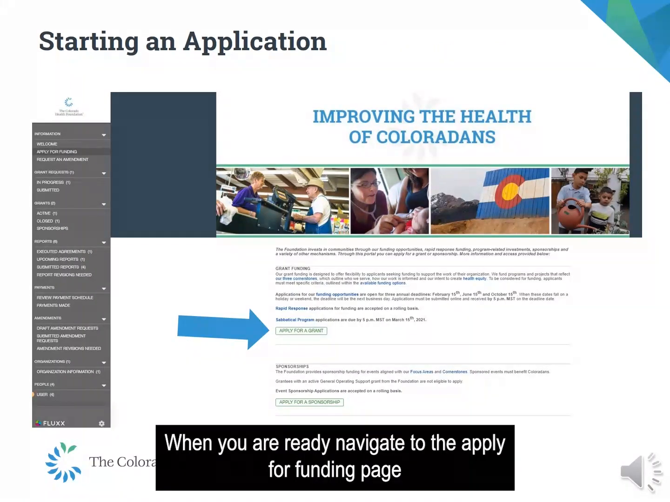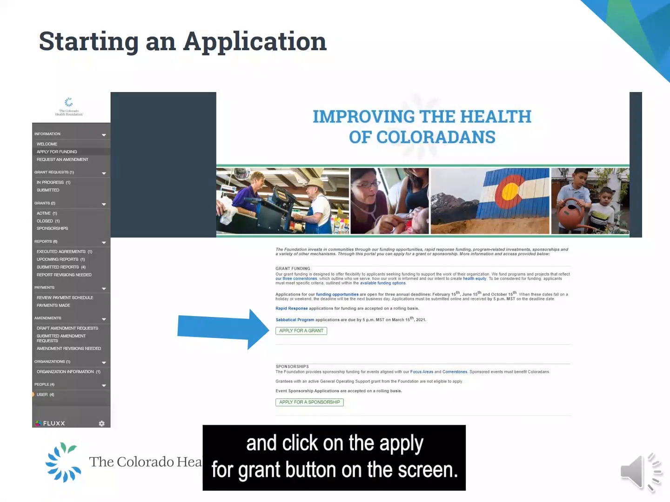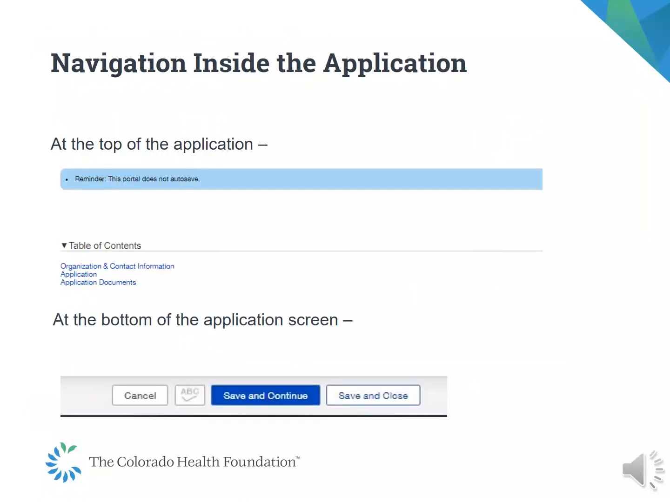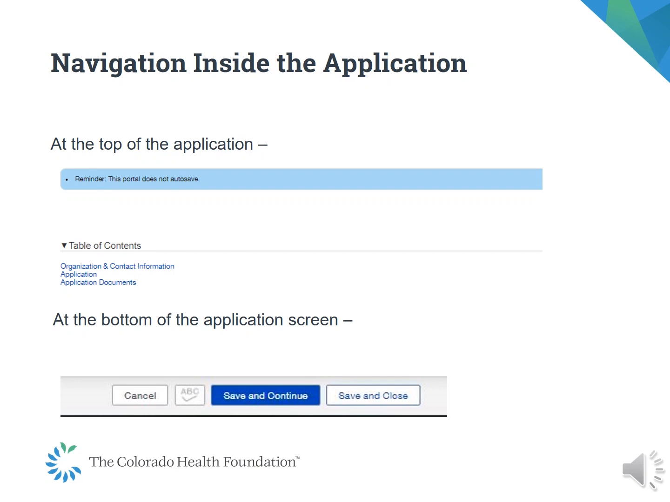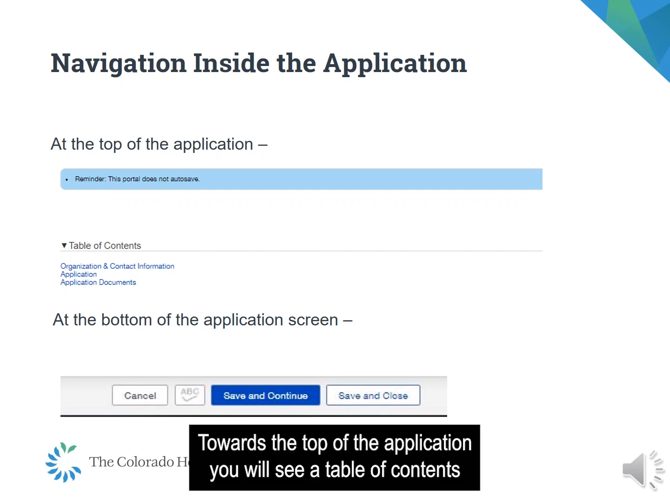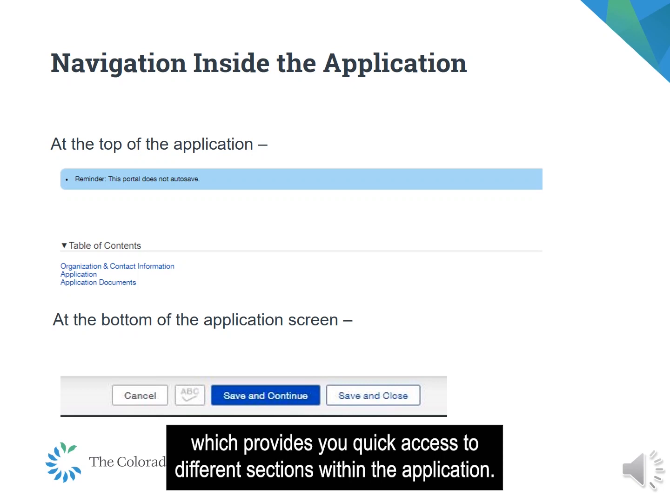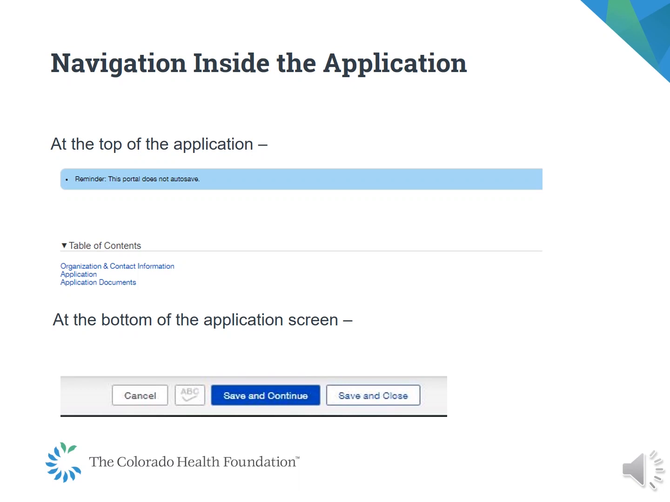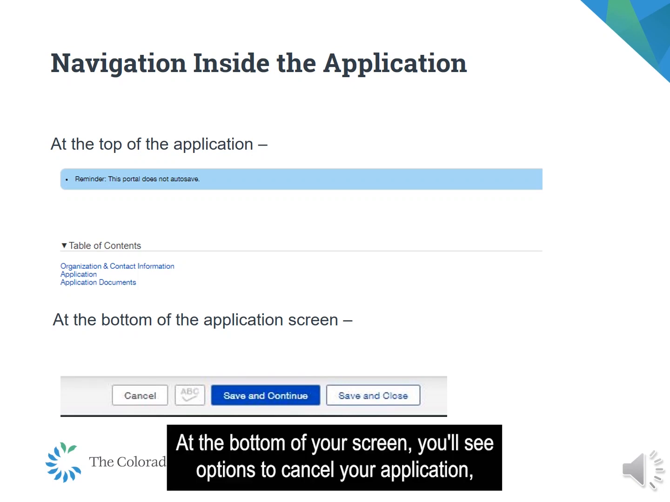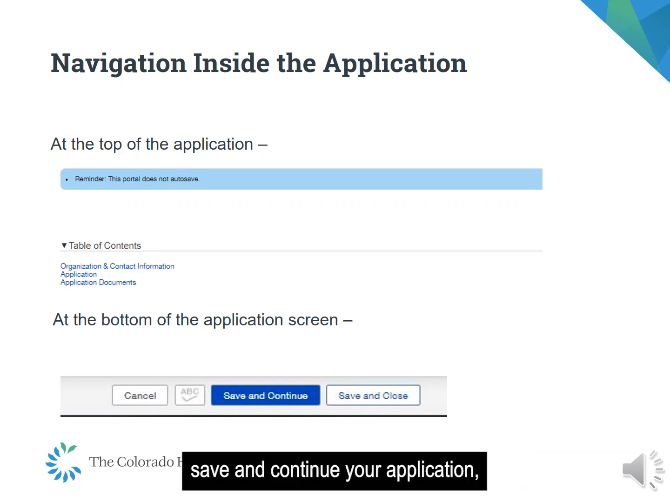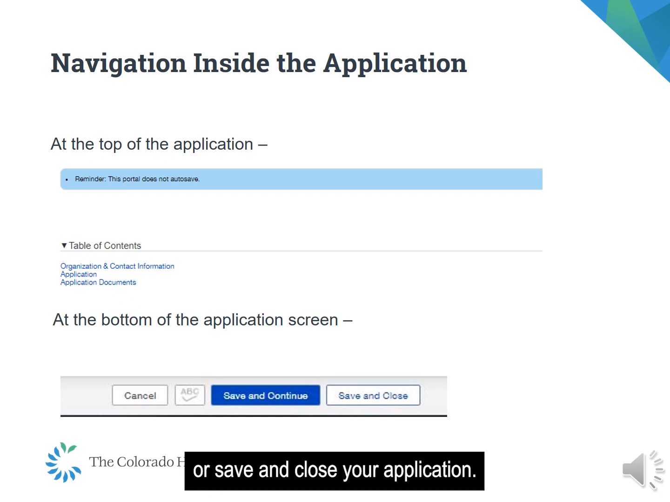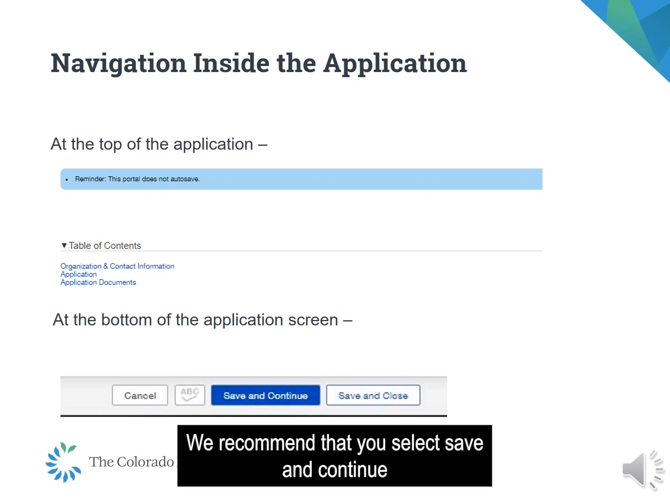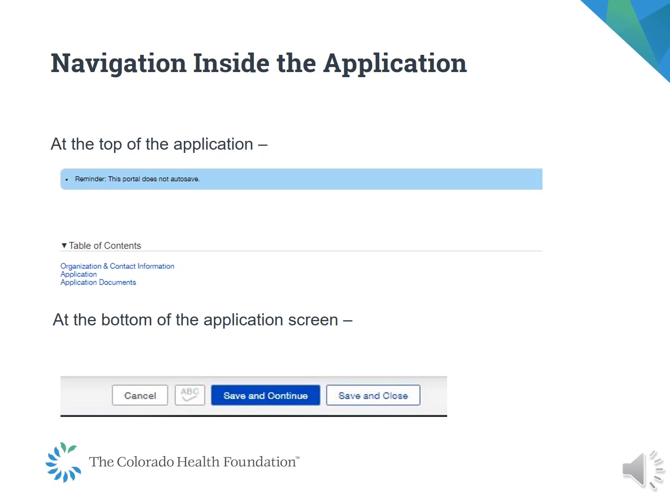When you are ready, navigate to the Apply for Funding page and click on the Apply for Grant button on the screen. Let's take a moment to discuss 2 important parts of navigating through the application. Towards the top of the application, you will see a table of contents, which provides you quick access to different sections within the application. At the bottom of your screen, you'll see options to cancel your application, save and continue your application, or save and close your application. We recommend that you select Save and Continue often as you work through your application.